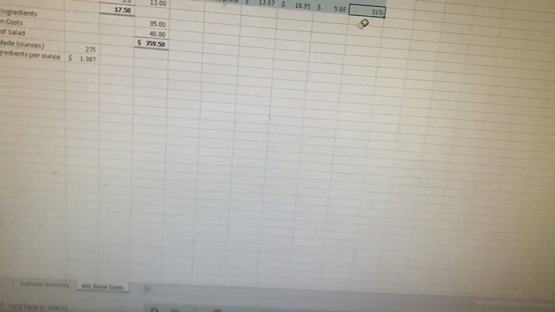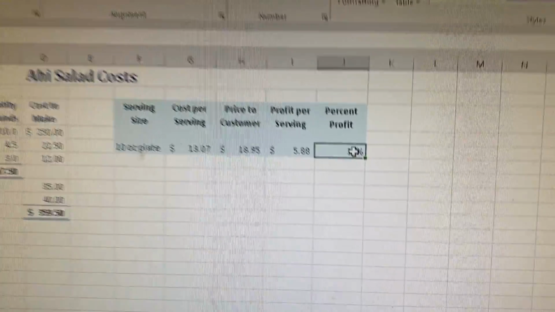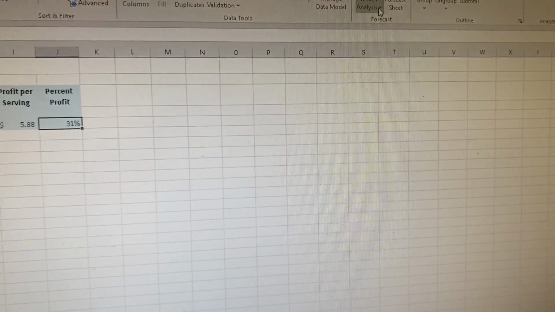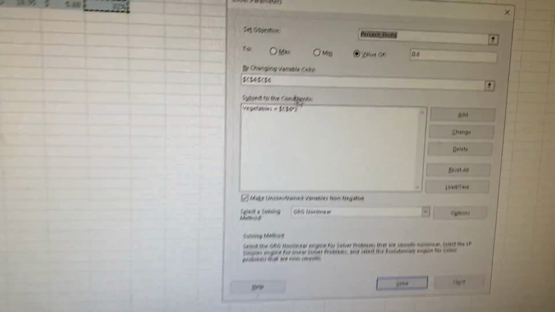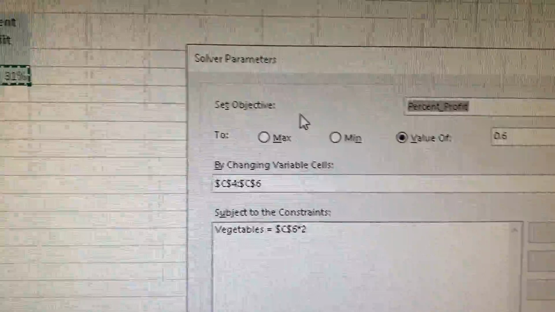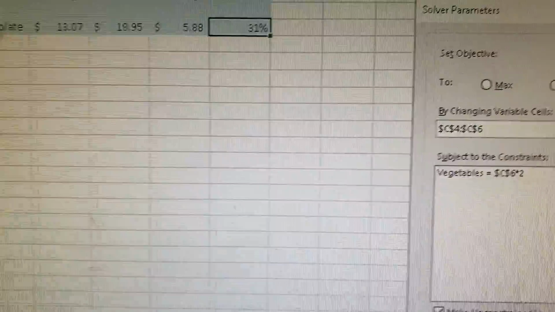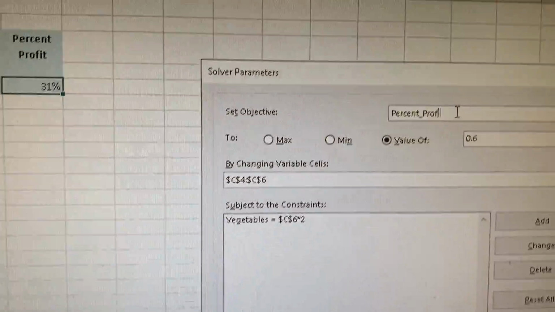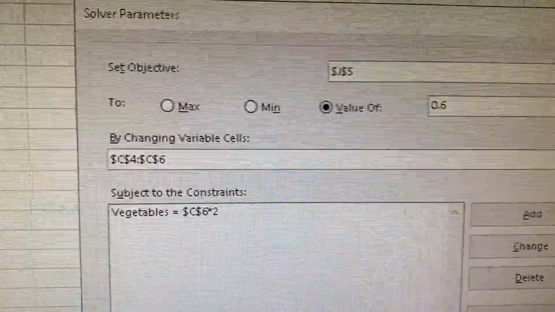So I'm going to show you real quick on this profit right here. You don't actually change that amount there. So what you do is first you go to Data, and then you go to the what-if, or actually no, the Solver. And then here you want to set the objective. You want to put that one, because that's the objective that you want to do.